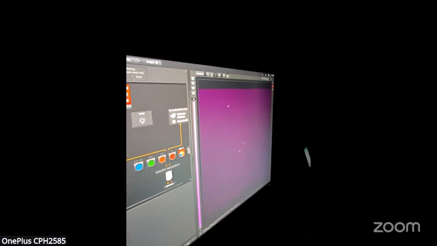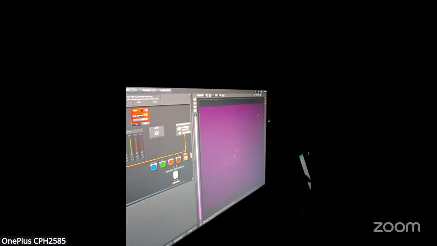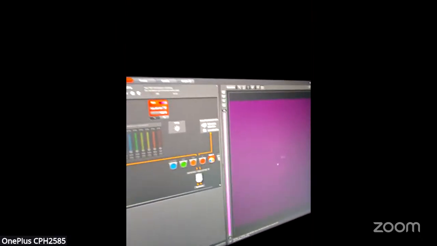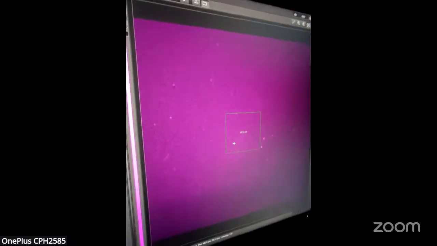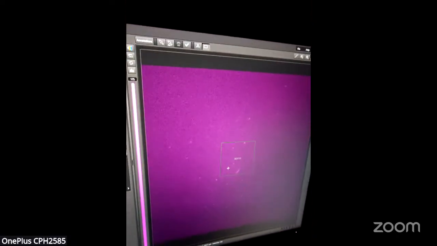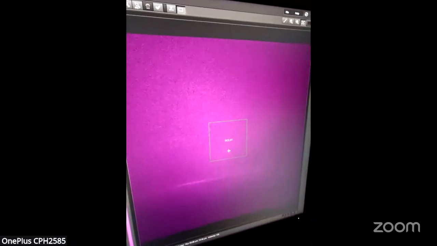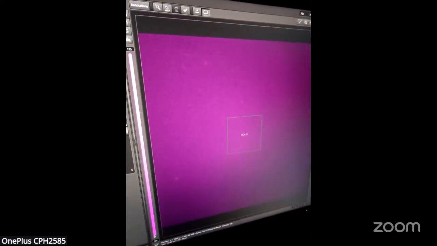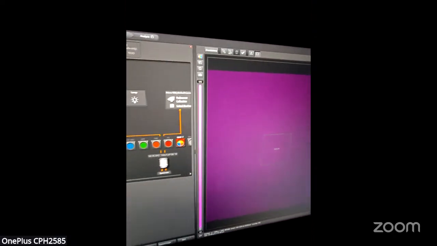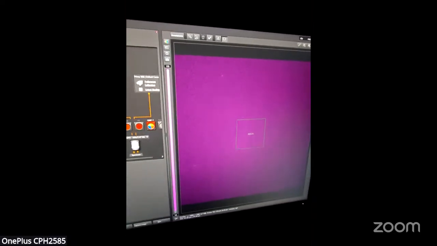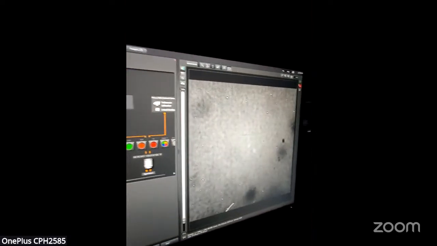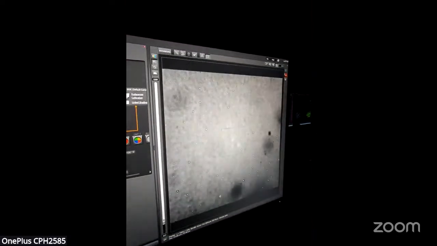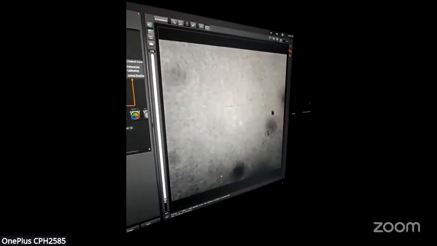Now I will just focus on a cell. We'll go for a larger field region.